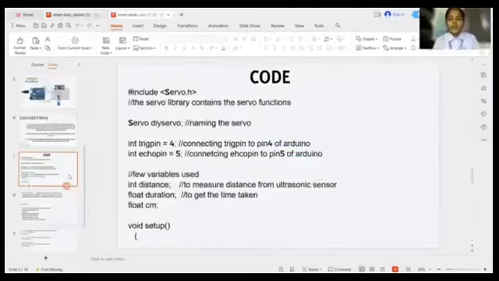Let's discuss the code for the smart dustbin using Arduino. Firstly, we are using the header file servo.h, which contains all servo functions. Here, we are naming the servo as DIY servo. Then we use trig pin and echo pin. We connect the trig pin to pin 4 of Arduino and the echo pin to pin 5 of Arduino. Then we use a few variables like distance, duration, and centimeter.